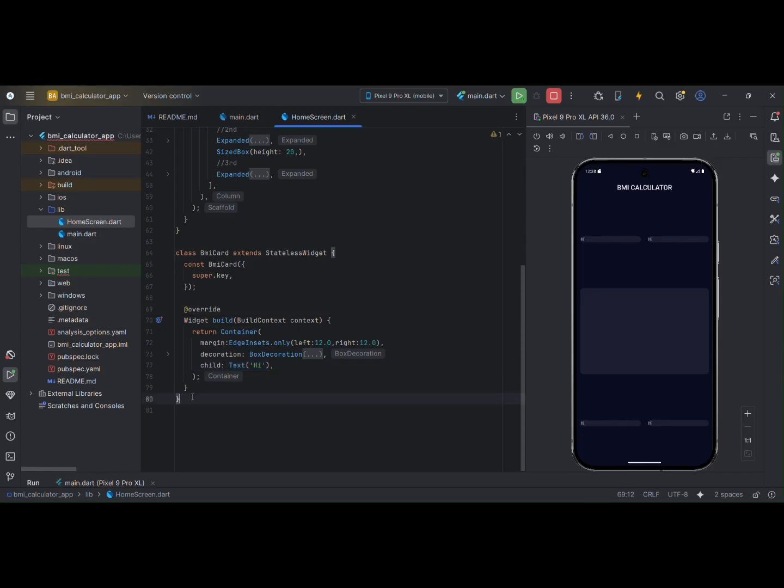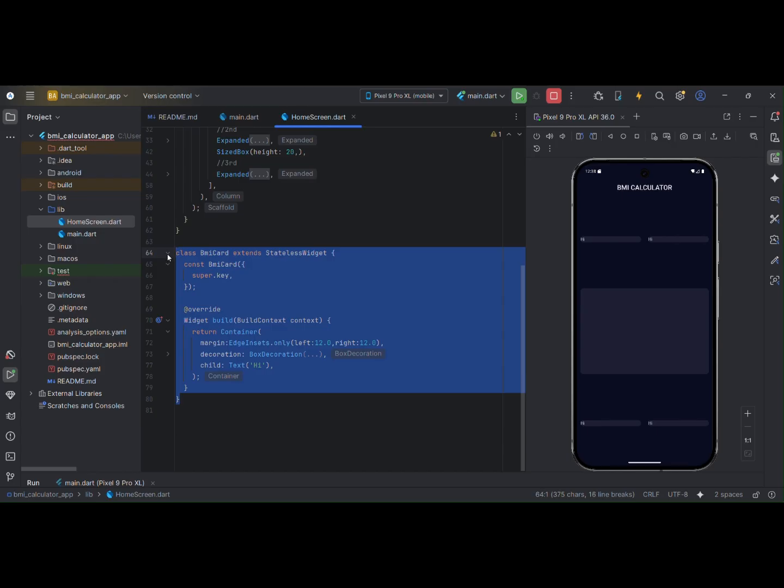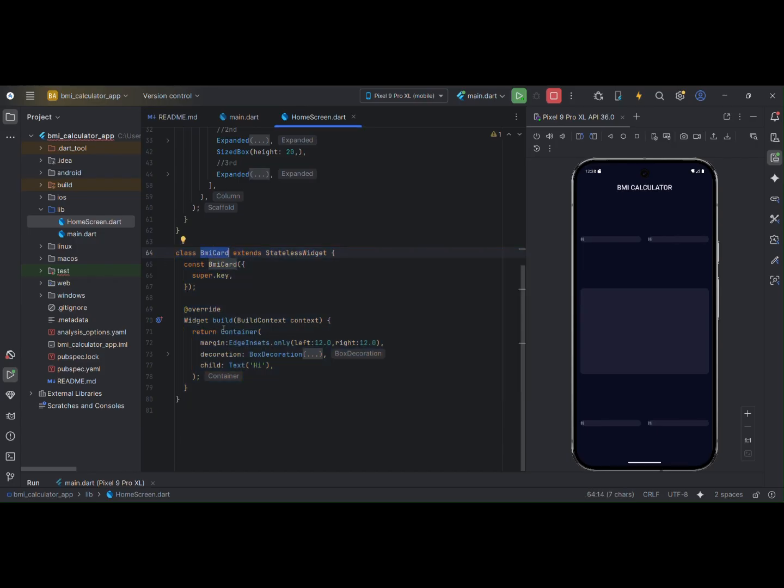If you look here, this reusable BMI card widget that we have taken is just a UI, a stateless widget, and it is a class. When it comes to a class, as we discussed in Dart in previous classes, it can hold a method or a variable.